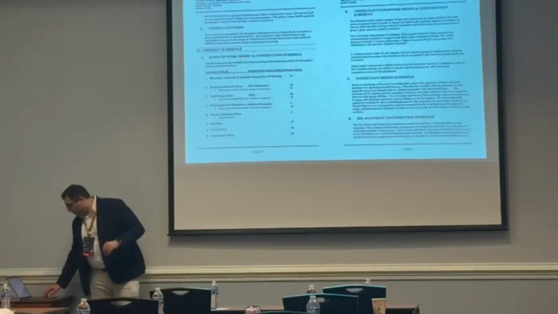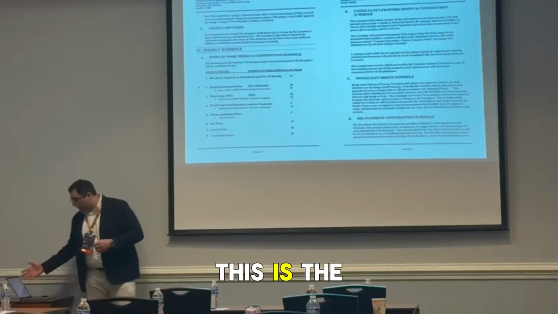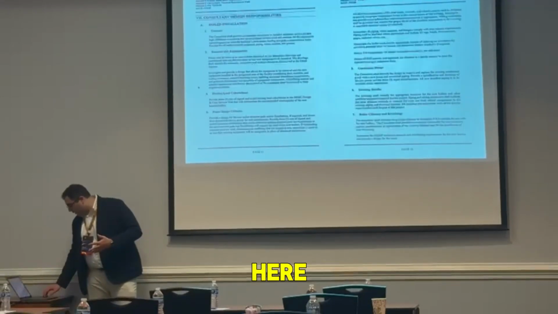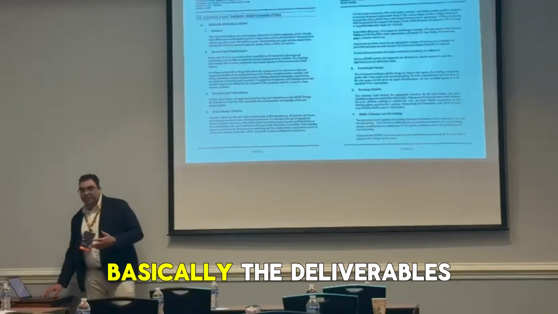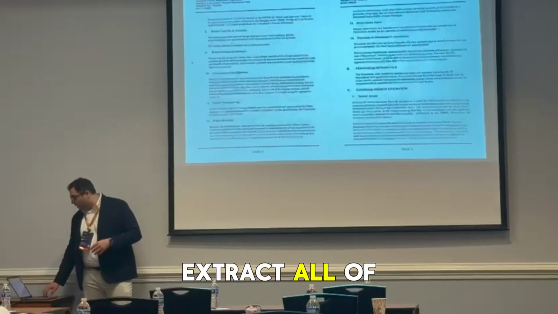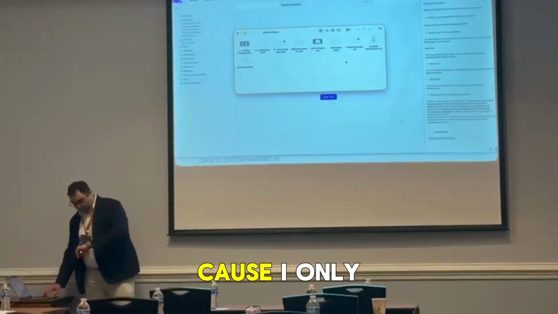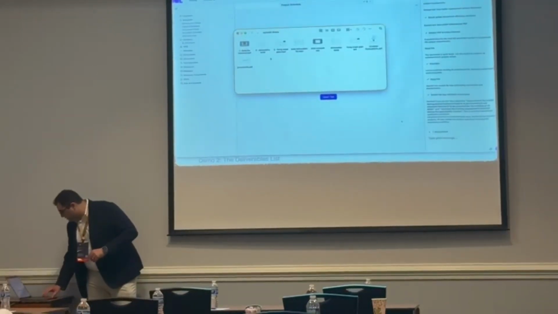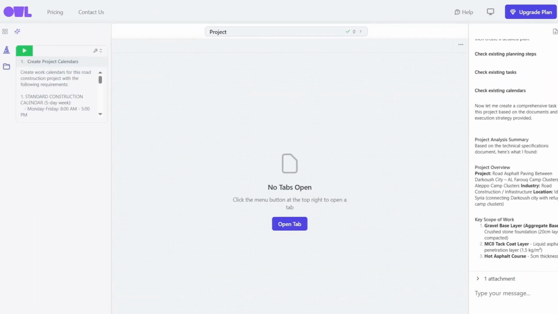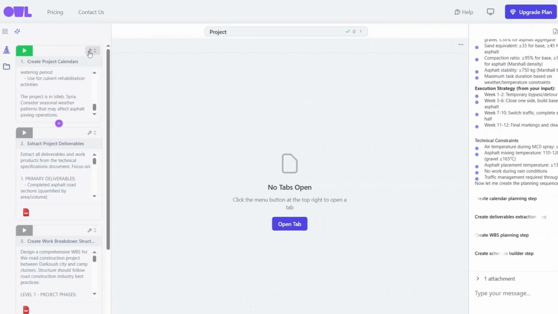Okay, and then it goes into the details here. This is the actual PDF I just handed the tool. These are some details about the project schedule. And then once you get into here, these are basically the deliverables, right? It lists deliverables, and we're going to extract all of those and build a schedule out. Just for the sake of time, because it'll take half an hour, I'm going to go back to the video. You can see on the right here, the agent is working, and it's going to build out a schedule.